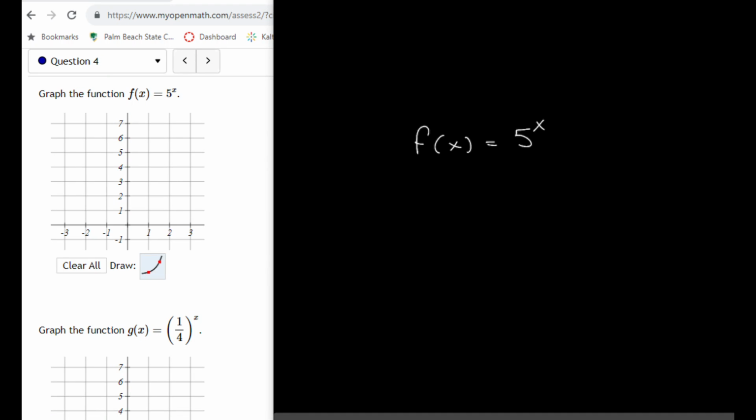So we're going to look at how to graph functions using the MyOpenMath feature. The first one you're asked to graph here is f of x is equal to 5^x. Now we're going to do this by hand first. I really want three key points when I'm doing these. I want to know what happens when x is equal to -1, when x is equal to 0, and when x is equal to 1.